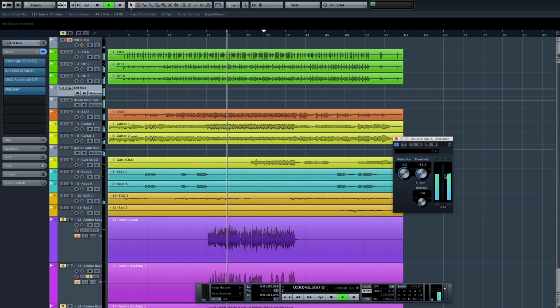You can see we've got some de-essing actually on some of the snares, but not all of them, but definitely on the cymbal. So it's getting rid of some of that really sharp edge of the cymbal. So I kind of like this.